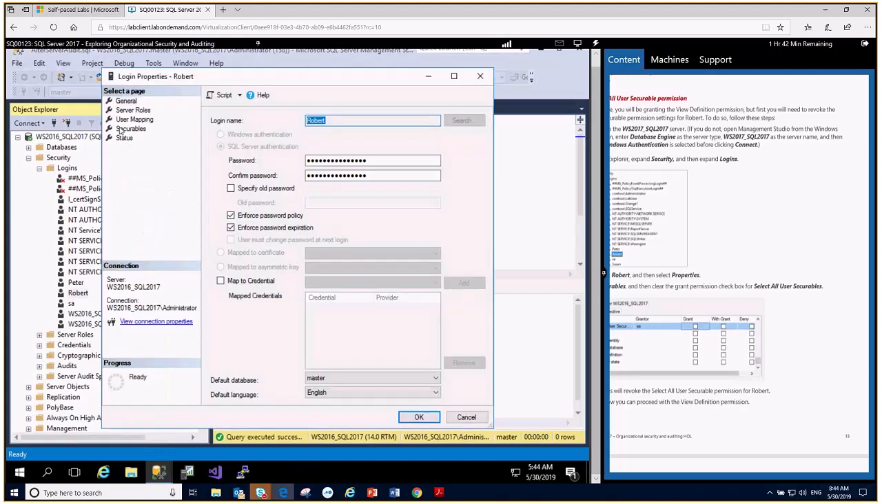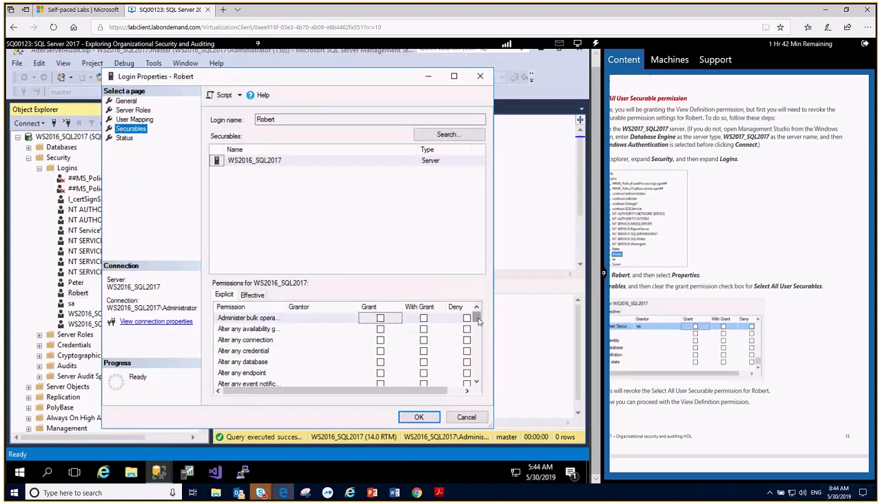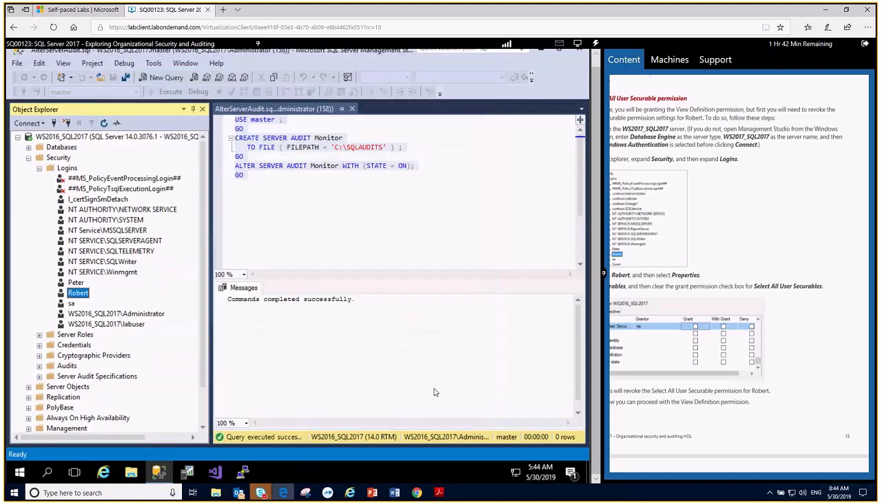We go back into properties, go back into securables. Now we're going to take off that select all user securable. We're going to take that off. You know why we'll take it off, but they say to take it off, so we'll take it off. And then the next one we're going to do is we're going to add view any definition.